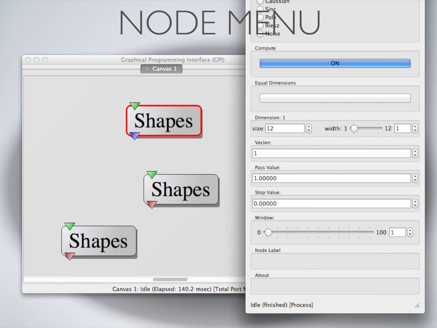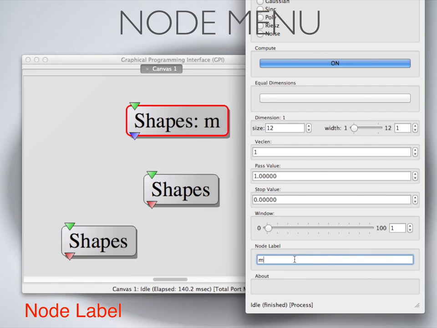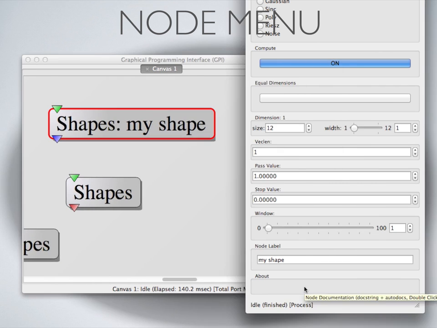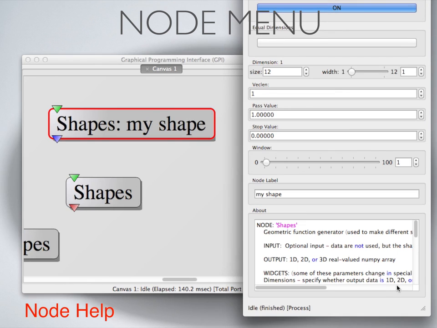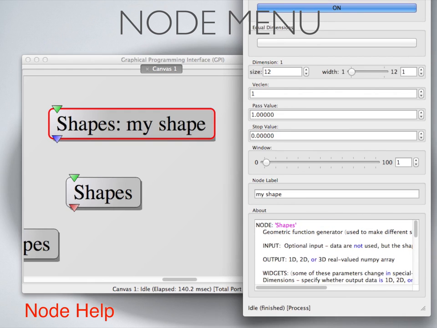Towards the bottom of the menu, there are 2 widgets which accompany all node menus. They are the node label and about widgets, and they are both collapsed by default. To expand the node label, double-click the widget area. The node label is a text string which can be used to append a descriptive title to the node name shown on the canvas. The About widget contains a brief summary of the node's operation and parameterization, which is taken directly from the node description code.